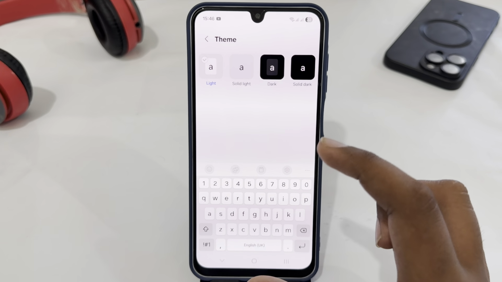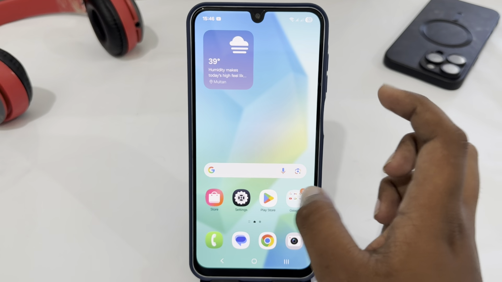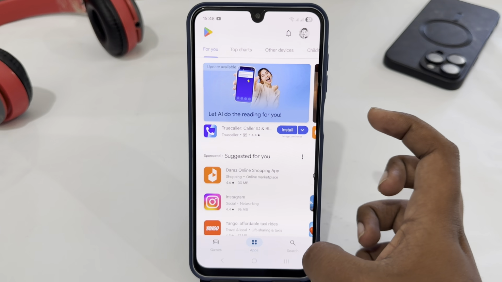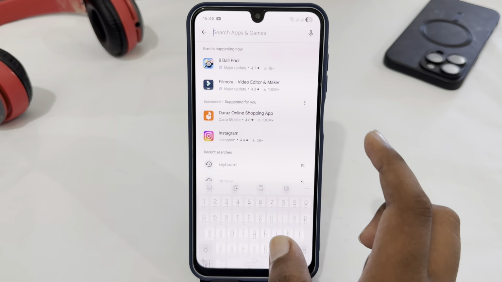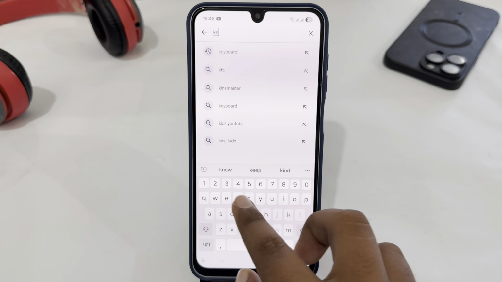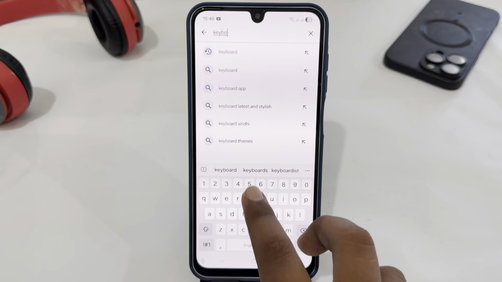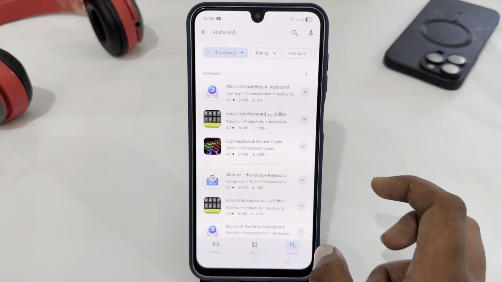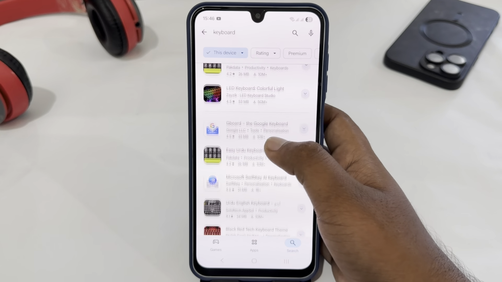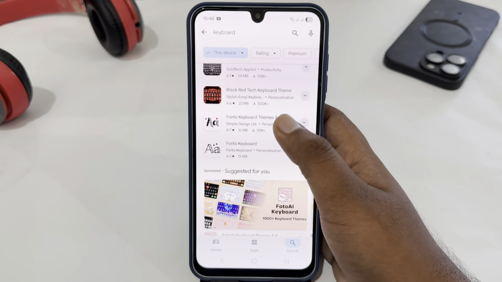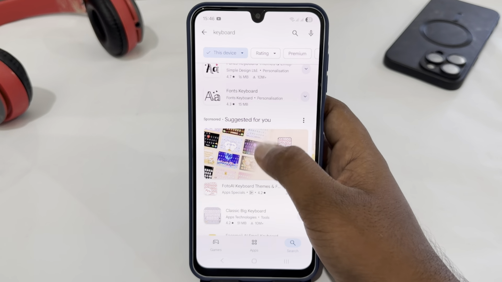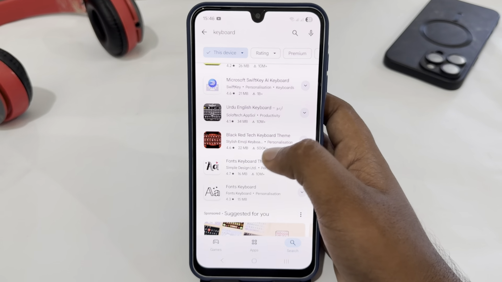But if you don't want these themes, you can easily install any colorful themes. So just open your Play Store app. From here, just go for search, and here you just have to randomly search for keyboard. Just search for it, and you'll get different keyboards like this. You just have to select one of them which you want, your font keyboard and colorful keyboards.